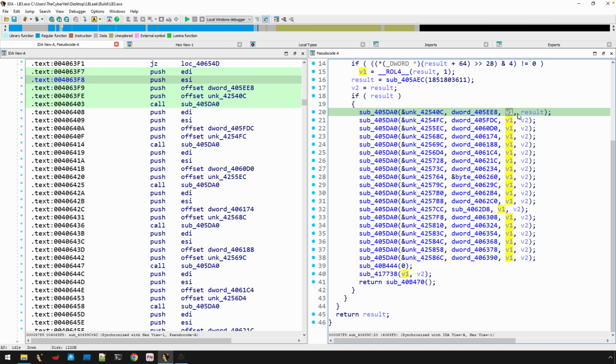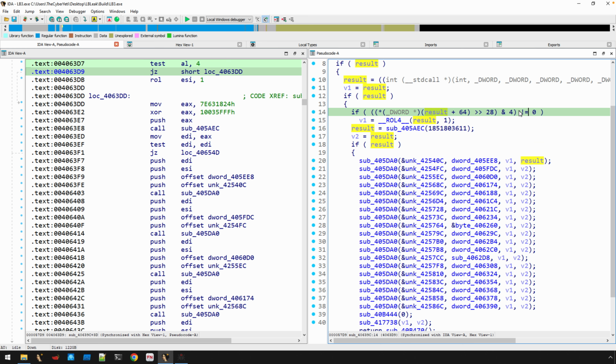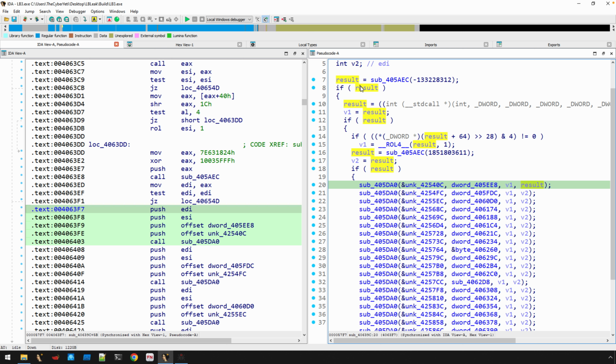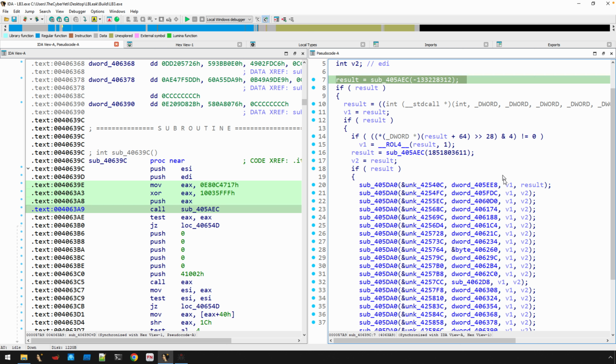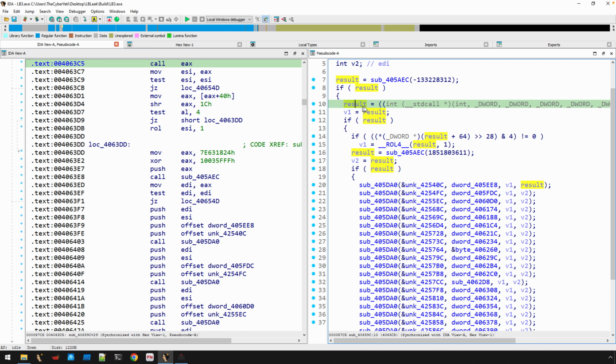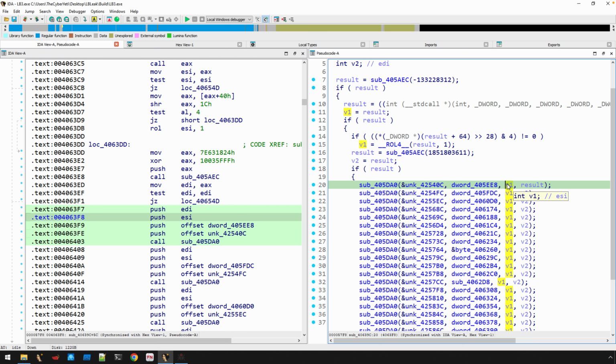We don't know what V1 is. We don't know what result is. But as you highlight these, and we go back up a little bit earlier in the function, you can see that this is where, for example, result is being assigned a value right up here, similar to V1. V1 is assigned the result from this function call. And so we'll be able to piece together the last couple of arguments to get a better understanding of what's going on in this function before we have to drill into some of these additional functions.